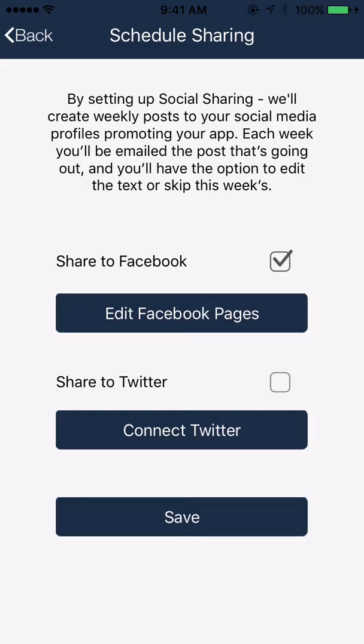It's just a quick little snapshot of a sample of what that information looks like, which we share with you and you can post on your Facebook and Twitter accounts. So that's pretty much it.